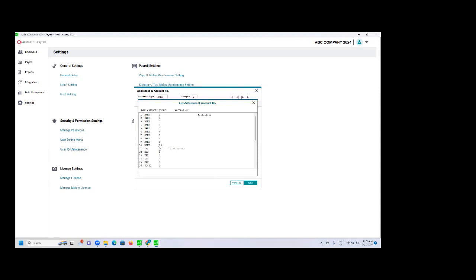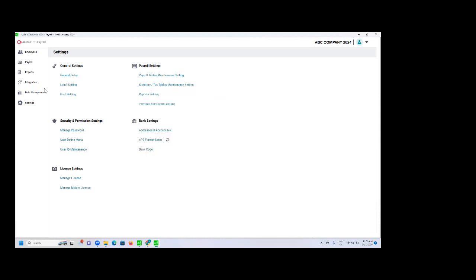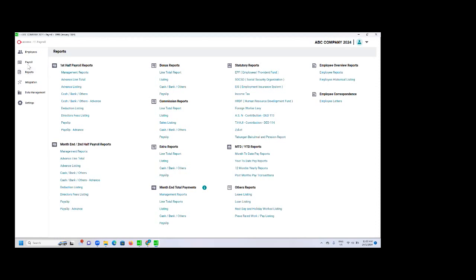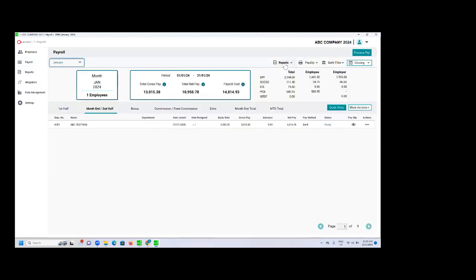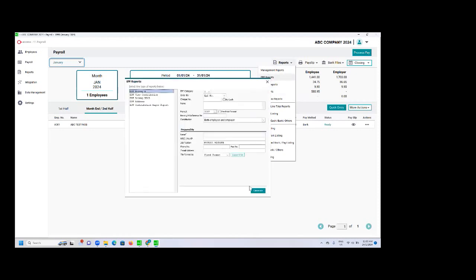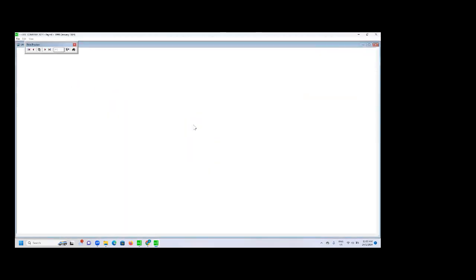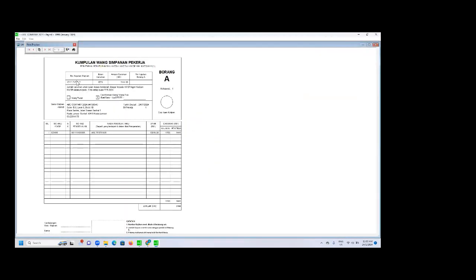View this. This is EPF. So the tax also needs to be updated. Whatever bank, the company majikan account number you need to update. Once you update it in, then you can go to the report. You can see the report is different already. They will show you the majikan number.